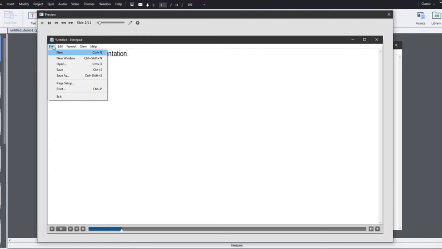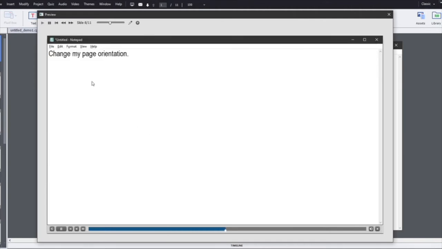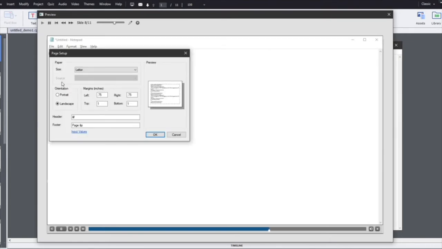I'm going to go to file and the simulation moves forward like Notepad would. So to me as the learner, this feels like I'm using Notepad, not a simulation of Notepad. I can't do anything I want. Like if I click open, that's a failure. But if I choose page setup, that's a successful click. I move forward. I go to landscape. So you check it out. I am completely now interacting with a software simulation. You guys digging this? I am.